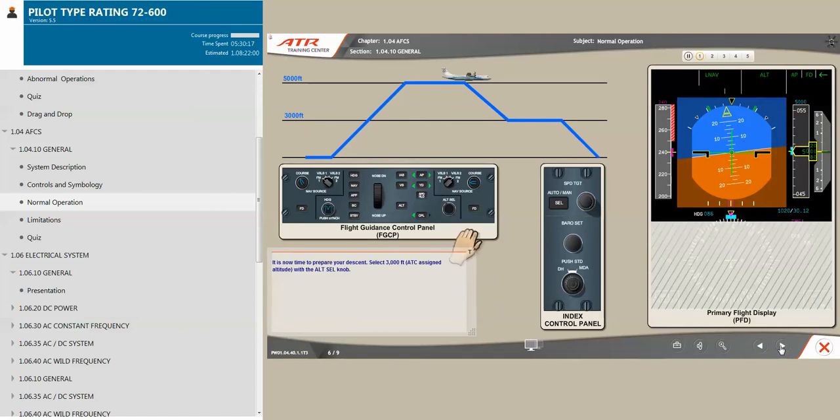It is now time to prepare your descent. Select 3,000 feet, ATC assigned altitude, with the ALT cell knob. For descent, you may use VS mode. IAS mode is recommended for climb.